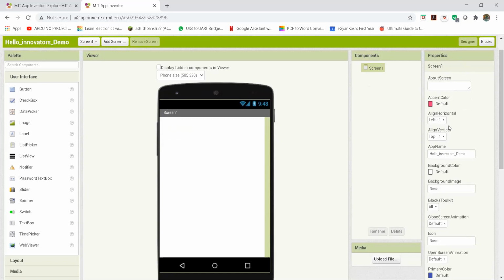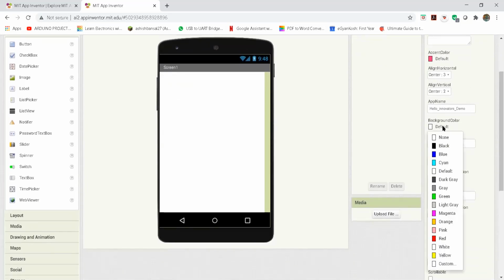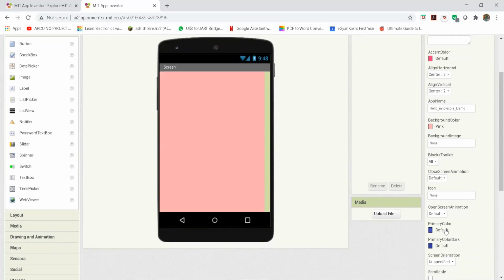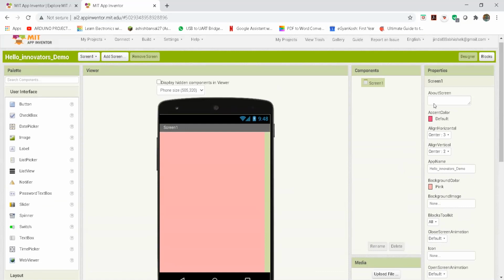First, set align horizontal to center and align vertical to center, then scroll a little bit down. Background color can be whatever color you like. Right now, I'm going to select pink. Scroll a little bit more down, and you will find one more property called screen orientation. Click here and select sensor. Now, these are the four properties that we need to change for Screen1.